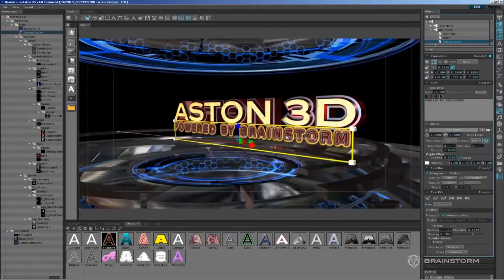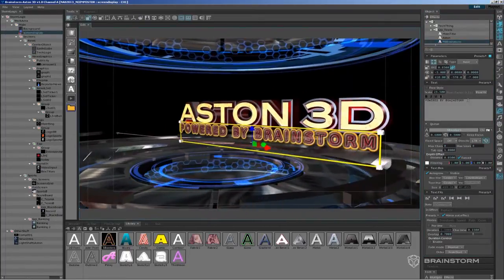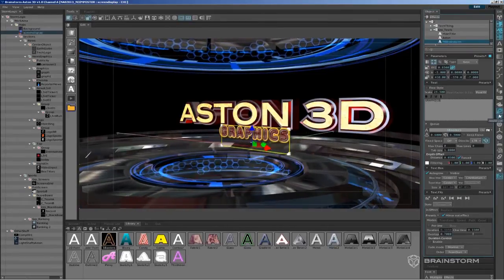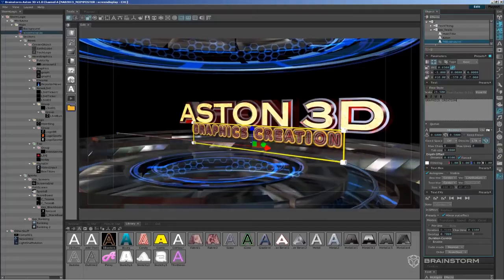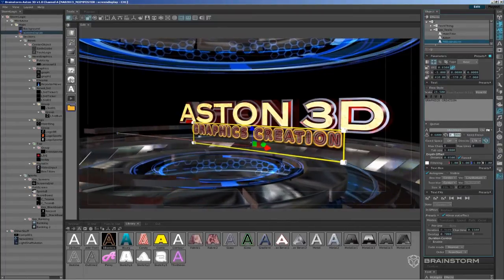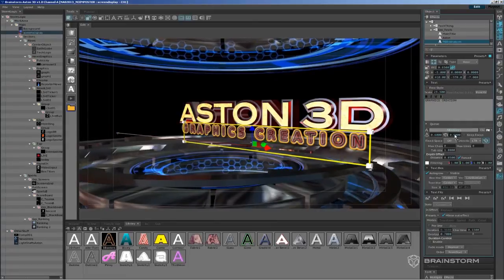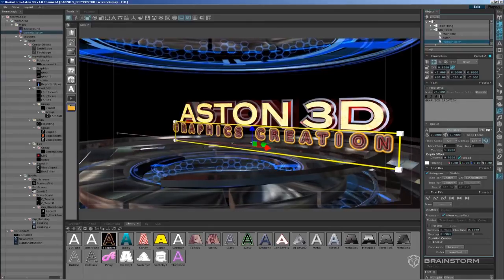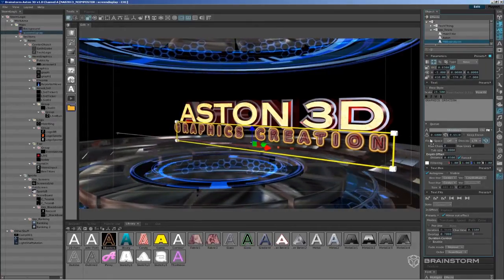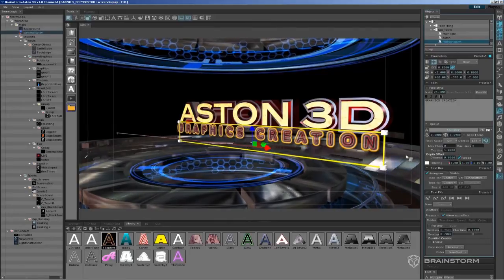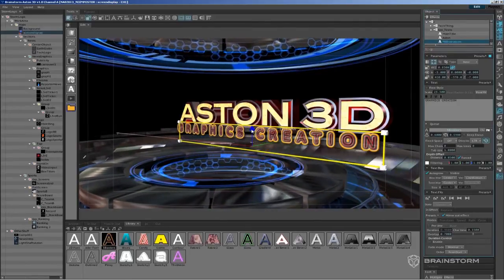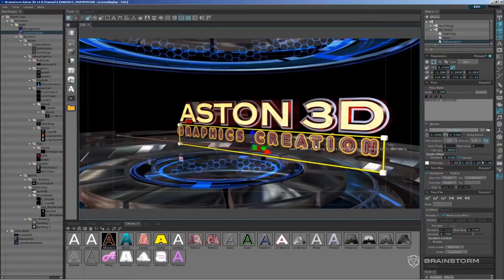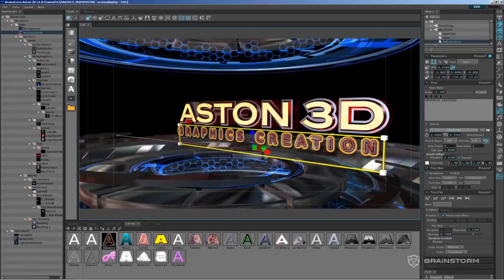Okay, so once I have this controlled, of course I can change my text and say something like graphics creation. Now change the kerning again to justify it. Okay, 0.7 I think it will work. Something like that. Once I have this, as I said before, let's reposition that. And what I can do now is make some changes to this text.